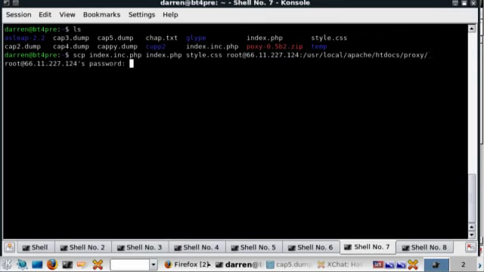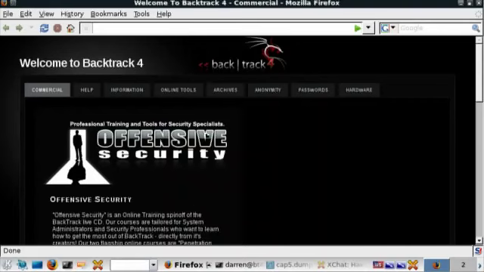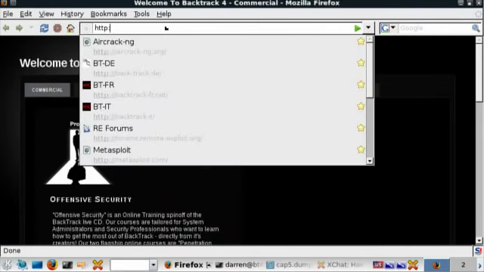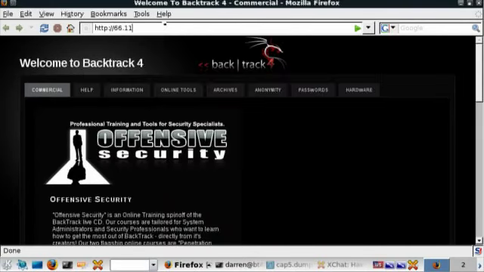There's no setup involved. All we have to do is pull up our browser, and rather than going to forums.hak5.org, which on a lot of universities and schools and workplaces is actually blocked, we'll actually just go to the IP address of our server. So HTTP 66.11.227.124, and I will, /proxy.